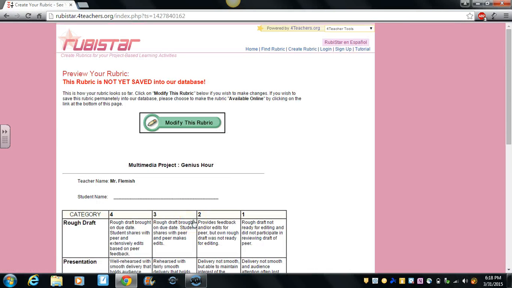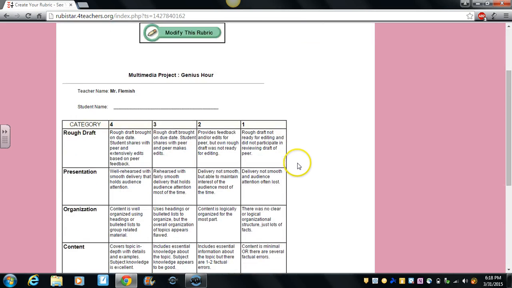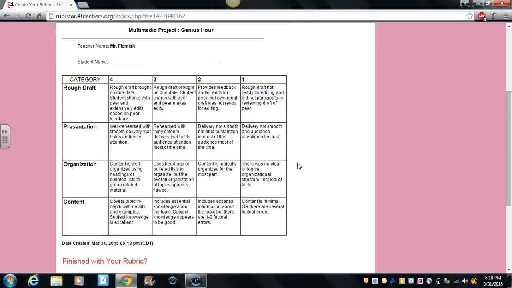Okay, once you submit, now you can go back and modify the rubric if you don't like it, but it also shows you kind of an idea of what it will look like when it's saved as an Excel spreadsheet or a Word document, if you will. But right there I have 4 different areas, and I have a top score of 4 and a low score of 1, lowest score.